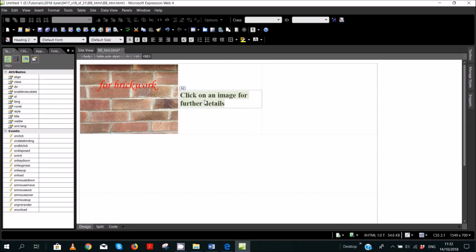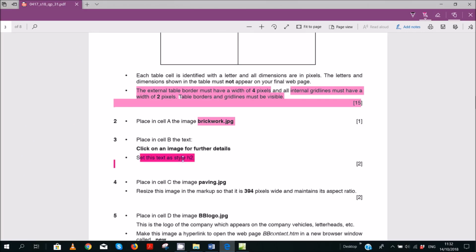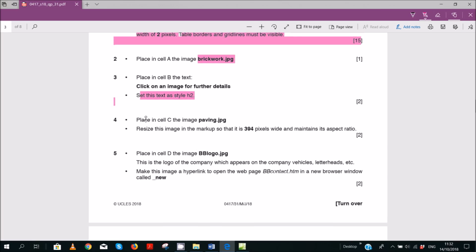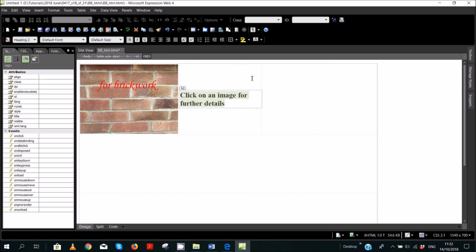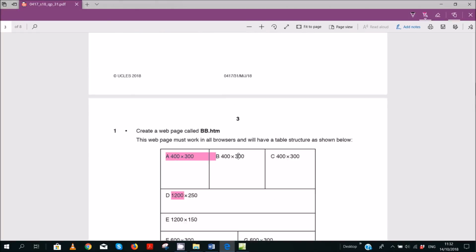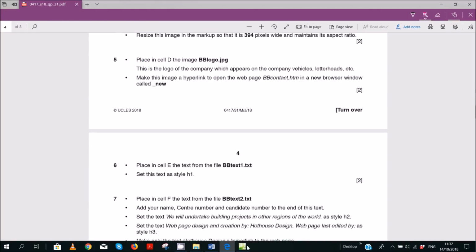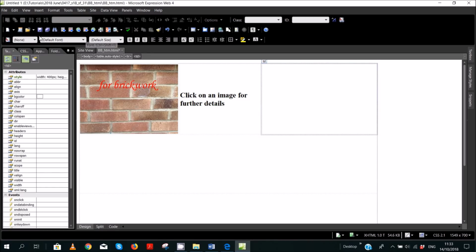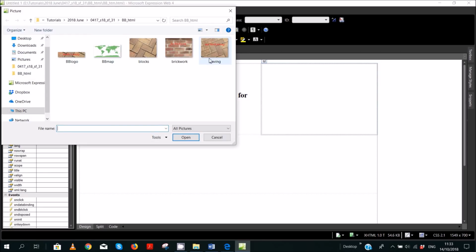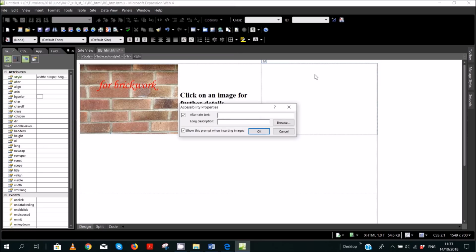Okay, so the next thing that we are supposed to do is to go back to the question paper, and we are supposed to place in cell C the image of paving. In cell C, so we need to find out which one is cell C. Cell C is this one, and we'll place in there the image of paving. So go to insert picture, and then paving is this one, and insert it right there. So this is the image of paving.